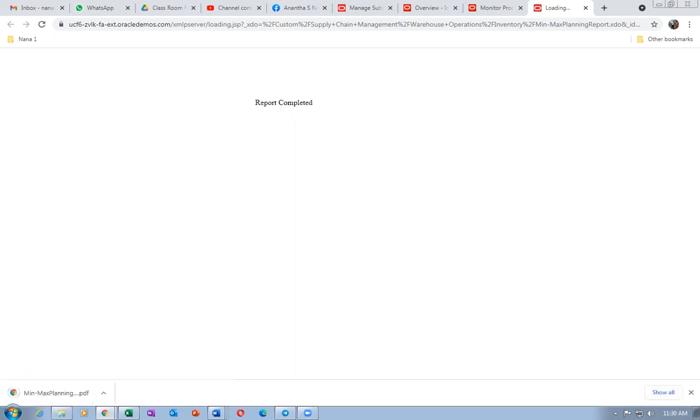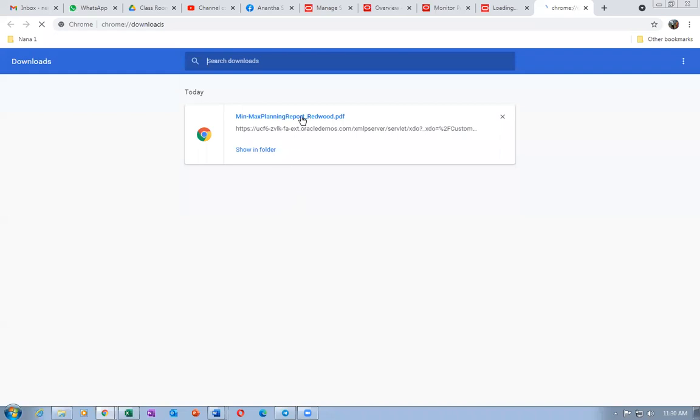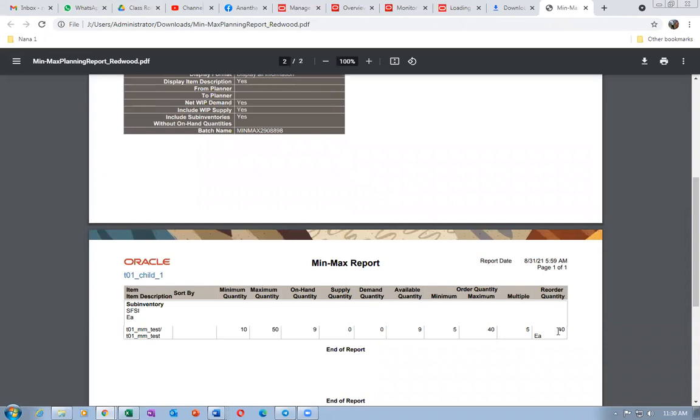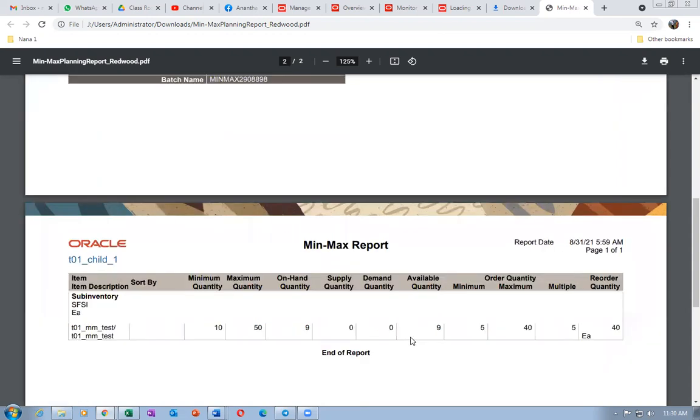Click on show all. Now have a look at it. Go down. So the output is 40. It says 10 and 50 are the minimum and maximum levels. The on-hand is 9. There is no supply. There is no demand. So on-hand plus supply minus demand is the available quantity, that is also equal to 9. And then the ordering has a 5 and 40 as capacity. The multiple is also 5. So it has now given a 40 each as output.